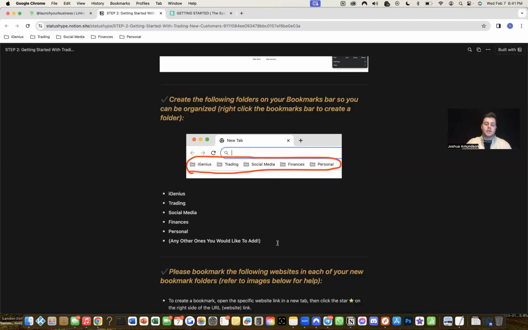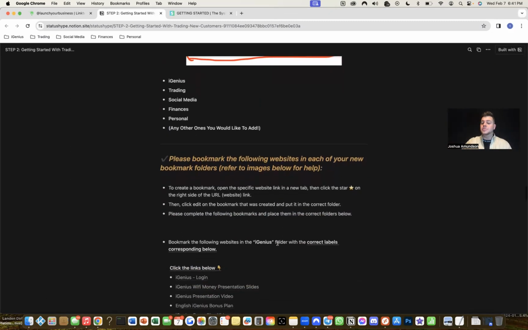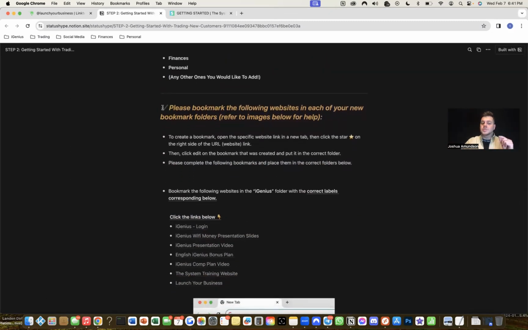I have a lot of bookmarks on mine, okay? Now, once you've created those folders, what we're going to do is please bookmark the following websites in each of the new folders, okay? Refer to the images for help. I'm going to help you too.